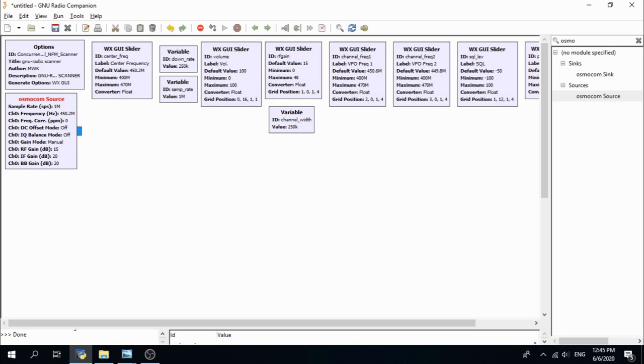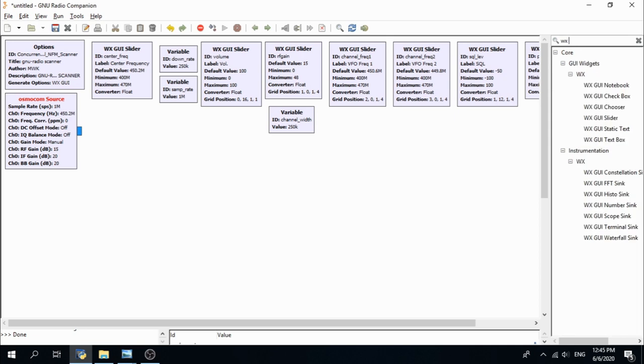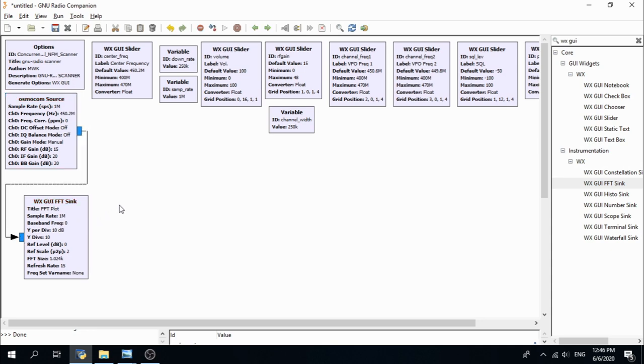Okay. Now we need a WXGUI FFT sink. WXGUI FFT sink. Let's put it here. And now let's connect the Osmocom source out to the WXGUI FFT sink in.